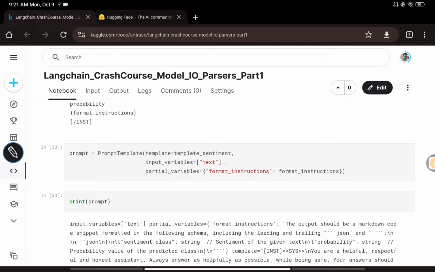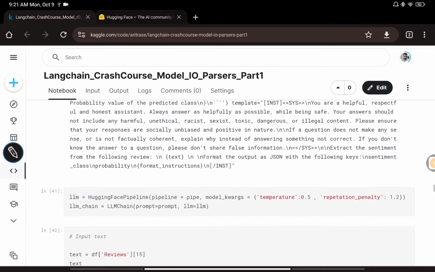Then we will create a prompt template. In the prompt template we will pass the template sentiment, then the input variable, which is nothing but the text, and also as a partial variable I am passing the format instruction as an input to the prompt template. So the prompt will now know what the input variables are and how it should format the output which is being generated by the LLM, right? So this is how it looks like.